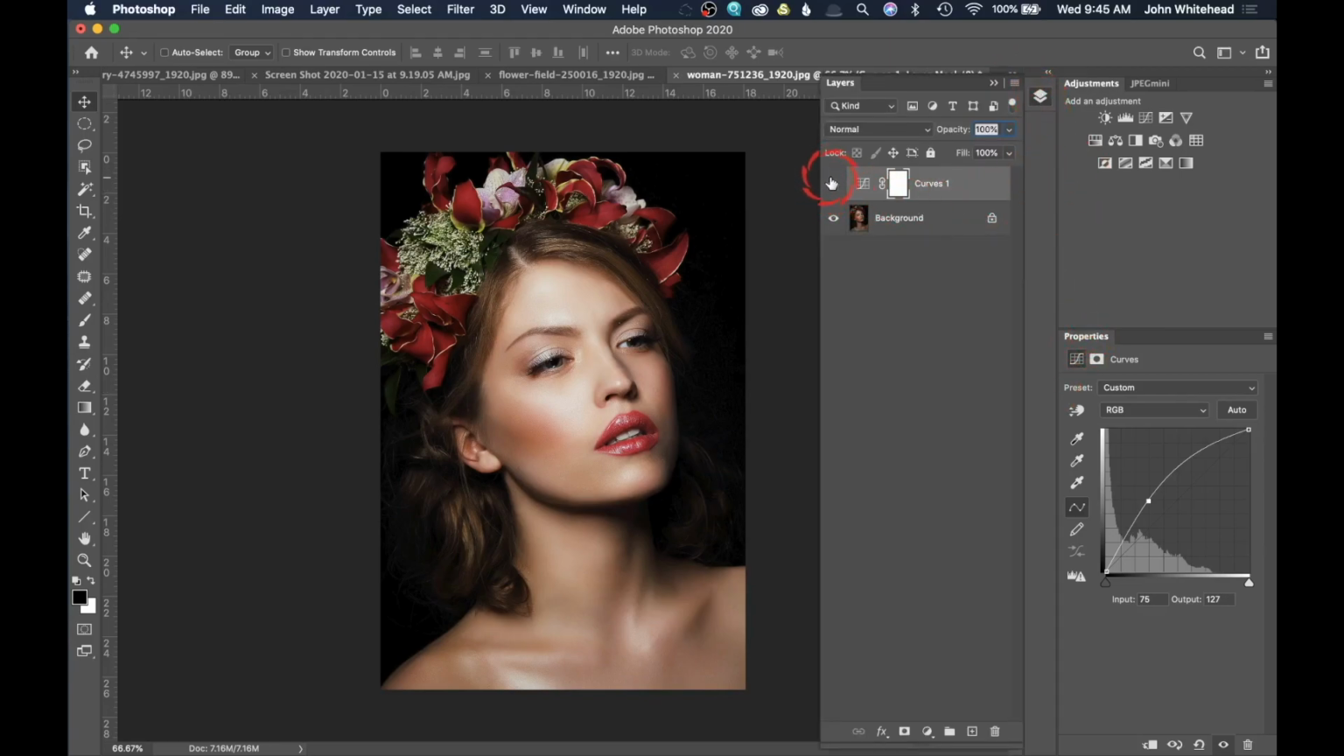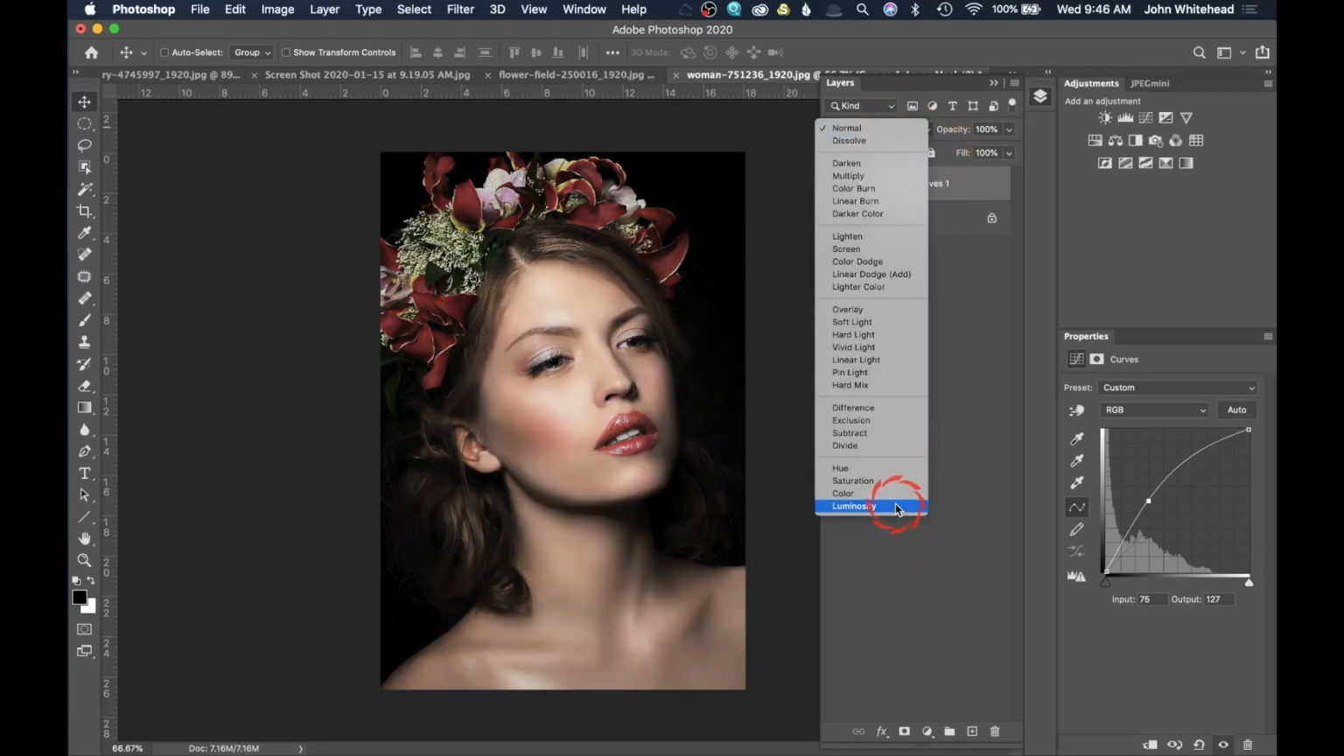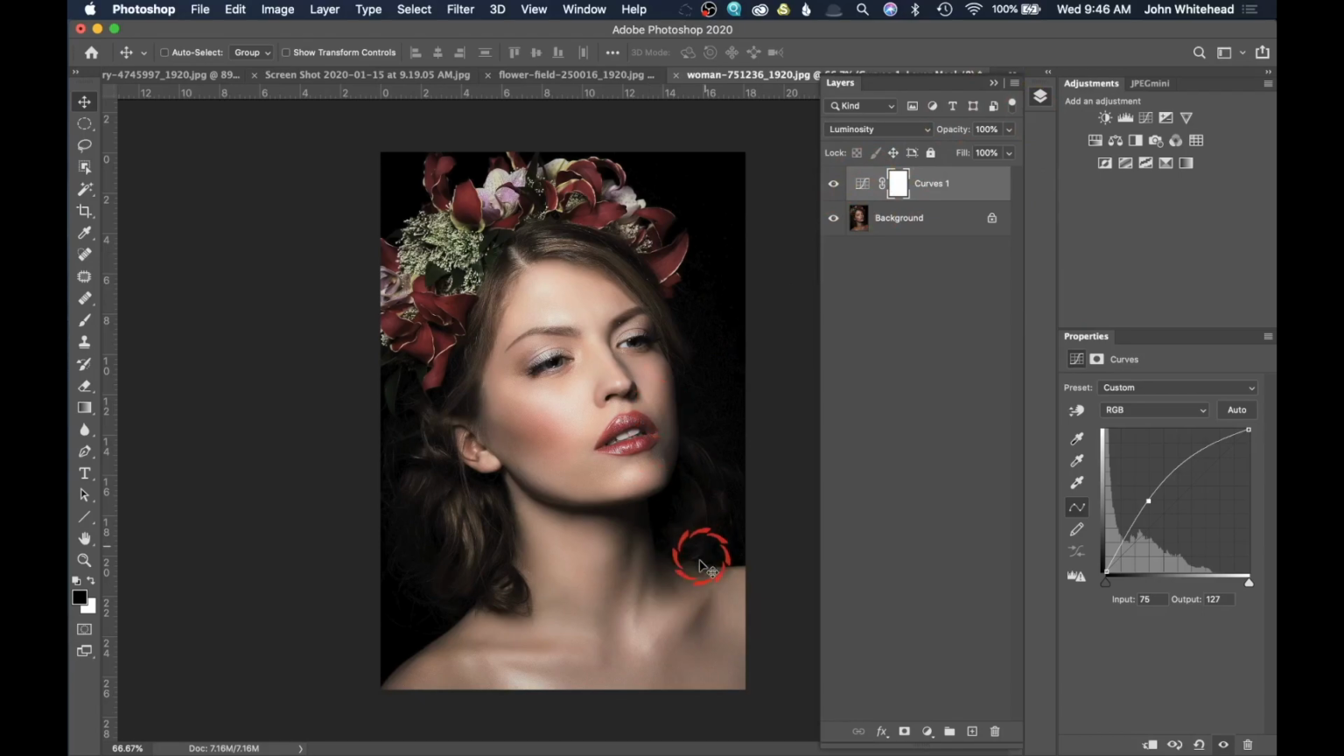Let's take a look at this adjustment. So we've gone from here to here. As I make that adjustment, it's making the color more saturated as well as everything brighter. If I come over here and I change this to luminosity, it's making the image brighter, but it's not actually making the colors brighter.